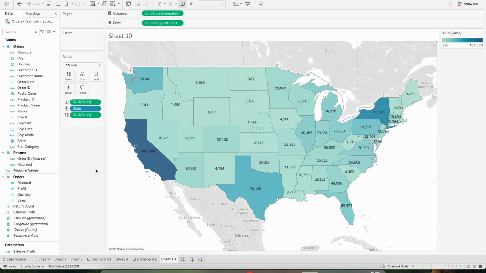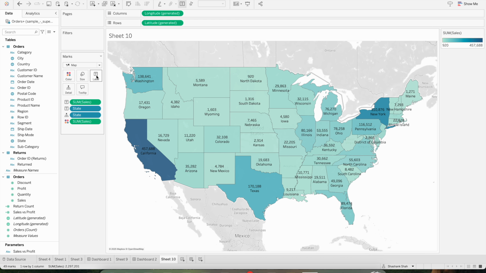Also I want to show the name of the state. Currently, if you see, the name of the state is there, but it's very light, so I cannot even read it, right? So what we can do, again we'll go to state and drag it under labels. So now you can see it's showing that in California the total sale was 457k, right?